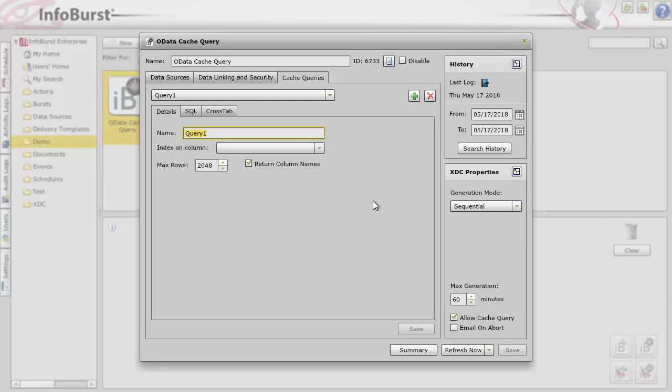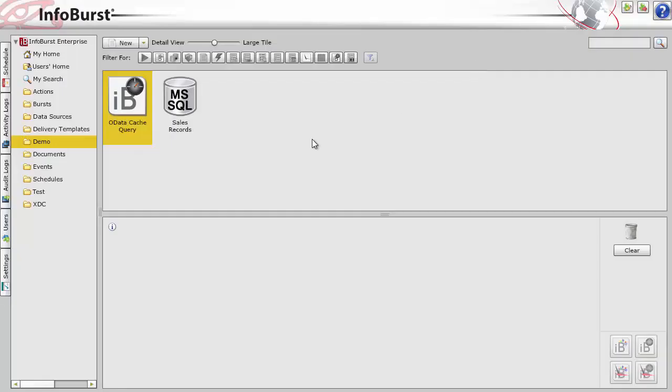So before we can utilize this cache and cache query via OData, we need to identify the XDC ID, which you can view by opening up the XDC, and it's listed here at the top, ID, and then a number. And then you also need the name of the cache query that you'd like to consume with OData. Once we have that, we're ready to access InfoBurst and the XDC using OData.